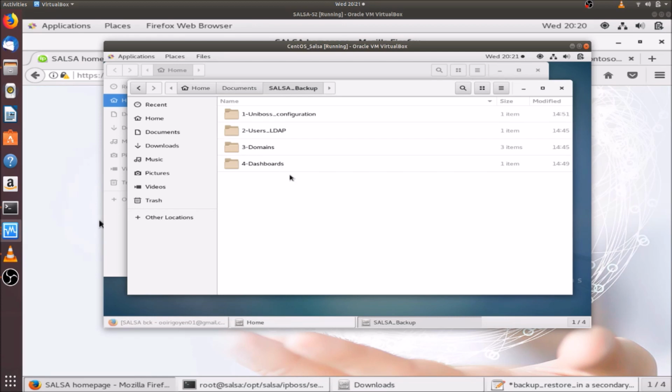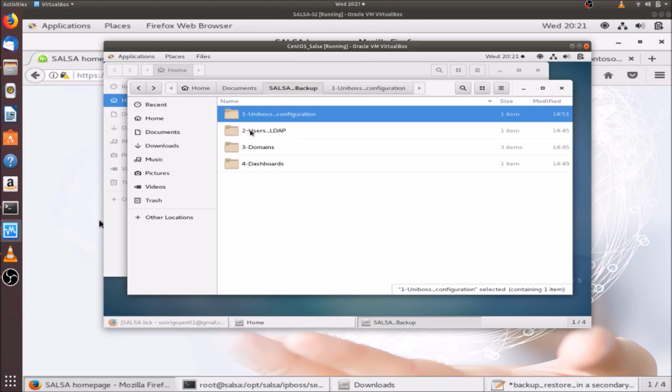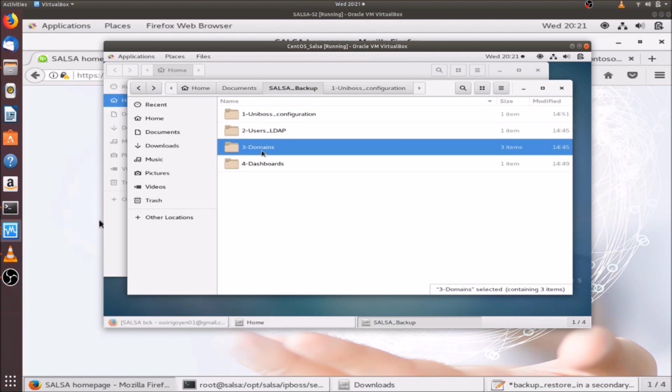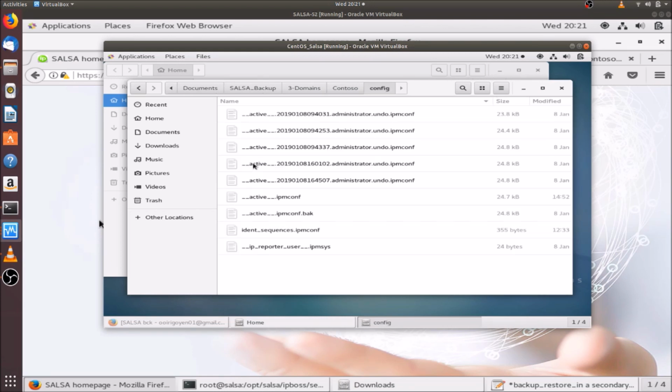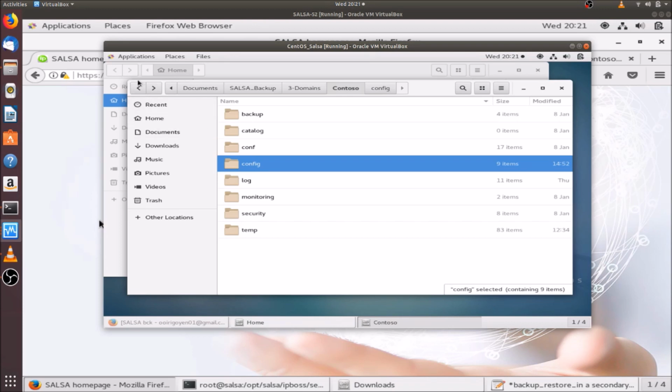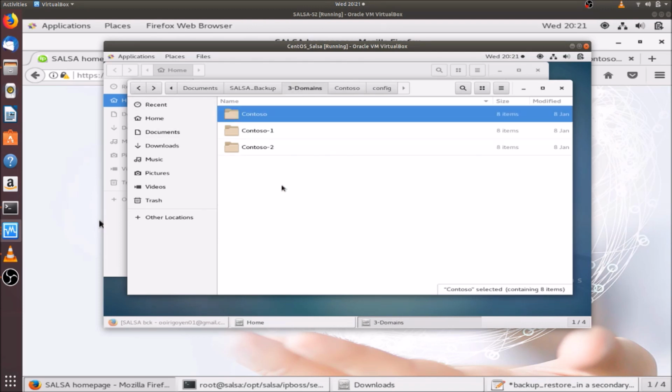Second step is changing the IP addresses in the 2 files that require that. This file is one of them. And the second place where you need to change the IP addresses is here in each domain config and the active IPM conf. So once you change all these IP addresses for the secondary server, the third step is transferring all those folders to the new server, the secondary server.